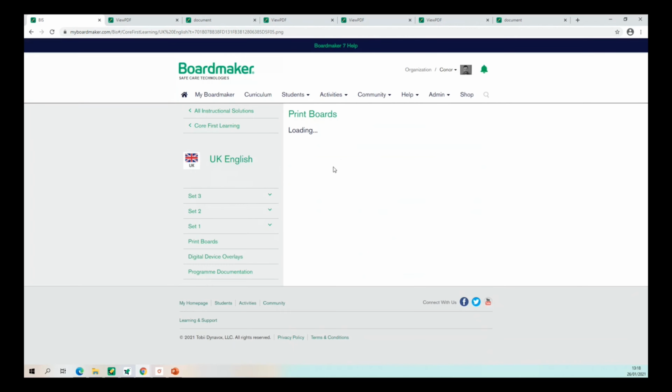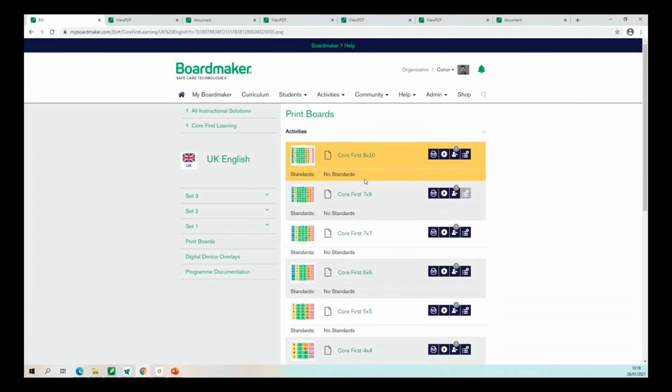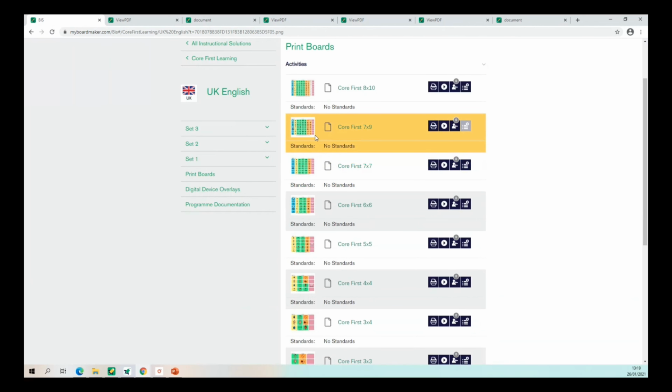You do have some print boards as well. So if you did want to use core boards and you wanted to print them out and use them as a low-tech option to supplement your Snap Core First, you can print these out, laminate them, and use them in a swimming pool or wherever it may be.